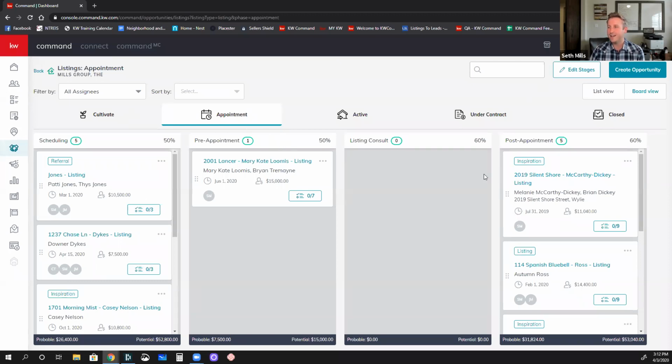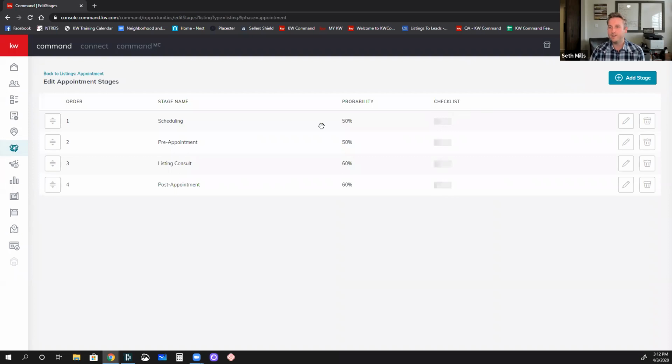If we're inside any of these phases, up at the top right we'll see a button that says Edit Stages. You click that button, and you can see the different stages that you've got. We can see the probability assigned to them. So at this stage of the transaction, how likely is it that it's going to get to closing? Well, the great thing is opportunities are chock full of data. And if you give it data as far as the potential sale price and your commission rate, then it's going to automatically calculate what your commission is going to be.